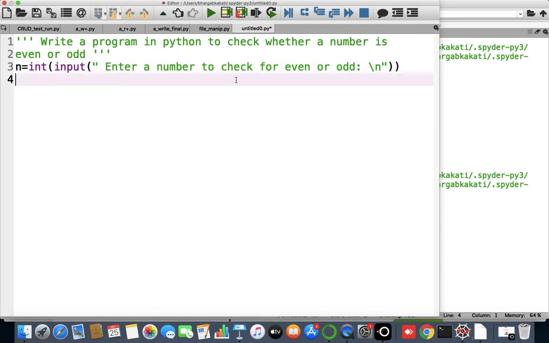Now how can you determine whether a number is even or odd? If a number is divisible by 2 completely, then it is an even number, and if it does not get divisible by 2 completely, that means if it has a remainder at the end, then it is not divisible by 2 and therefore it is an odd number. So how will we check? If n modulo 2 equals 0. Here I am checking the remainder. This modulo operator finds out the remainder.